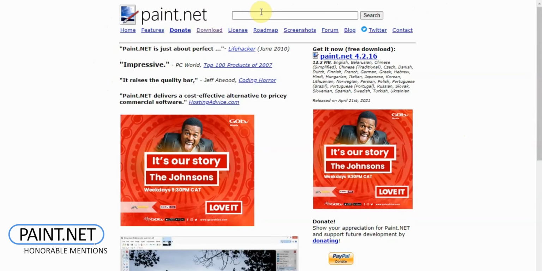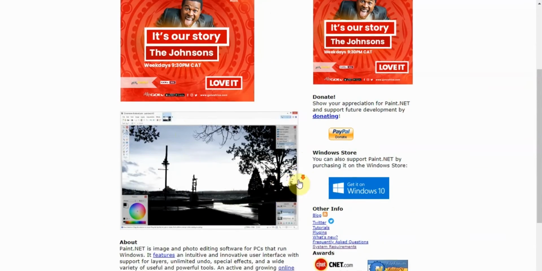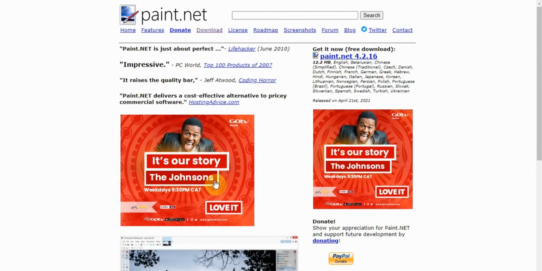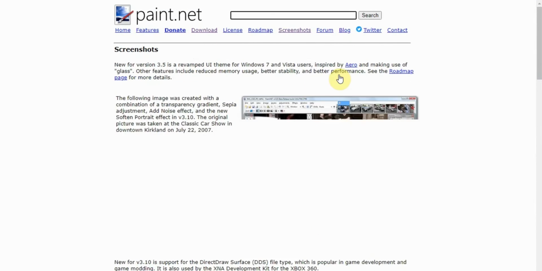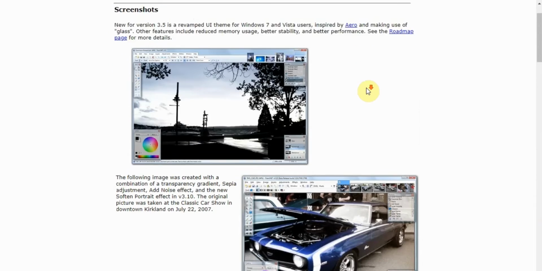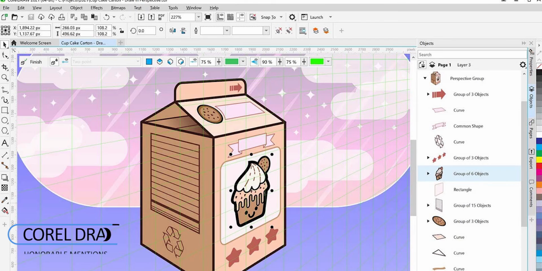Before we talk about the first one, here are some honorable mentions. Paint.net is an amazing alternative. It does look a little bit old, but it works just fine. 2. CorelDRAW. CorelDRAW is also a very decent software used by a lot of people.